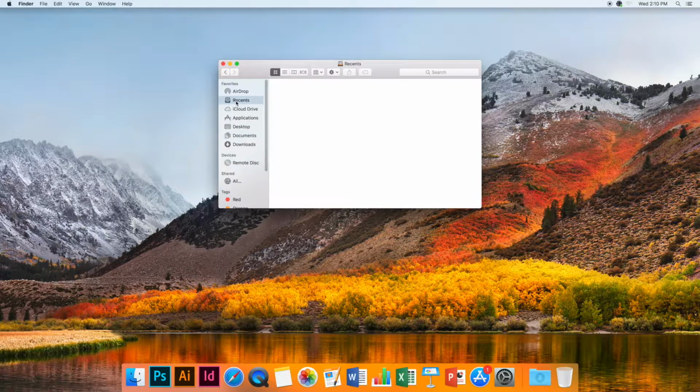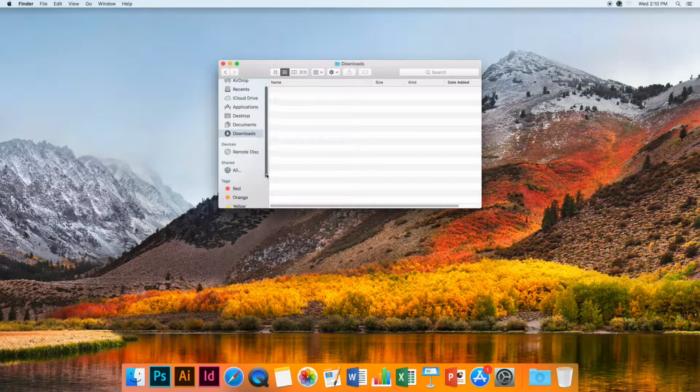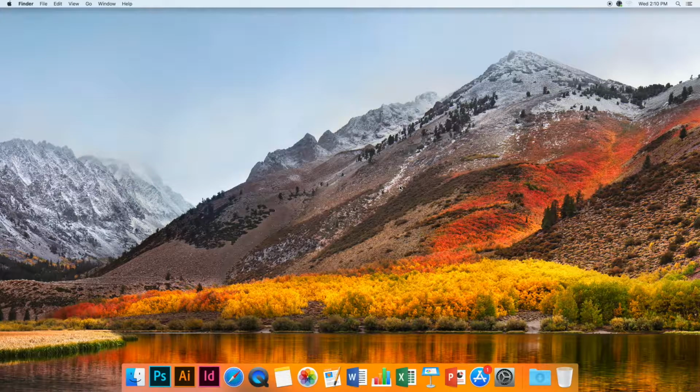But you can also go under Recents, and this will bring up everything from everywhere, chronologically by the last time you opened it. And Downloads, anything that you download, fonts, videos, music, whatever, that would be under here. So my Finder is pretty important. I use that pretty commonly, and that's pretty much it for getting started on a Mac computer.